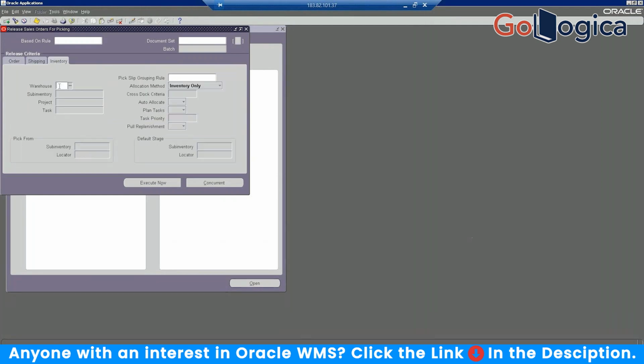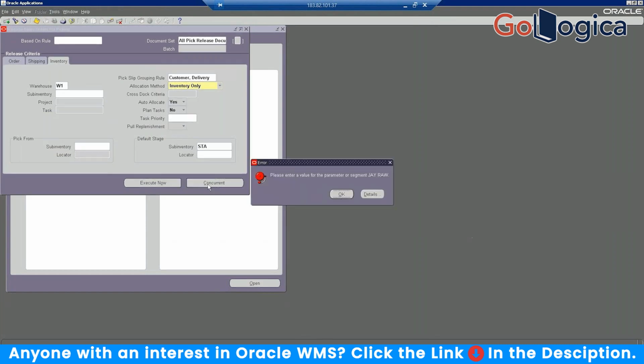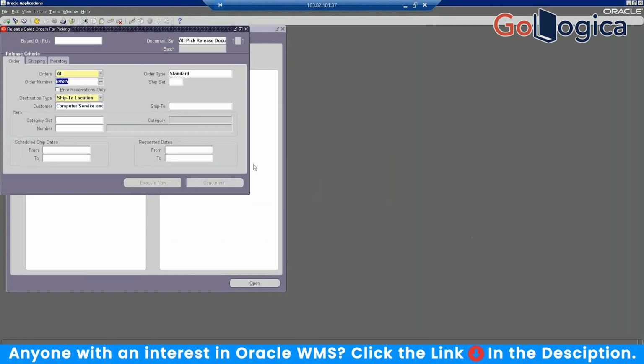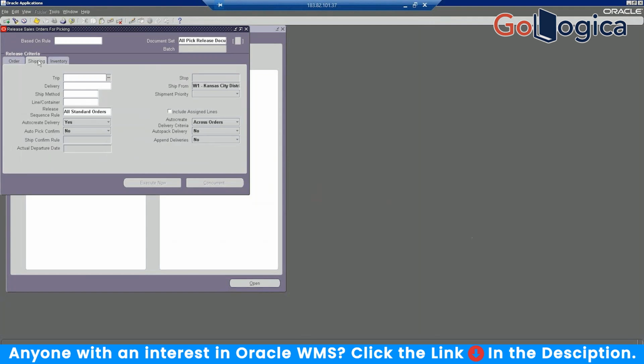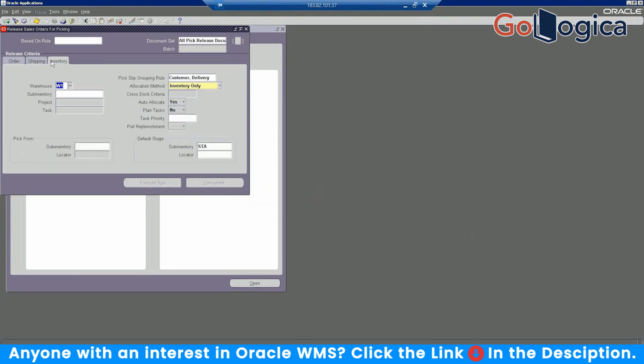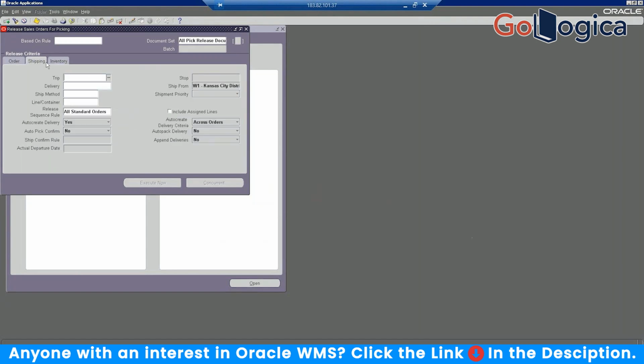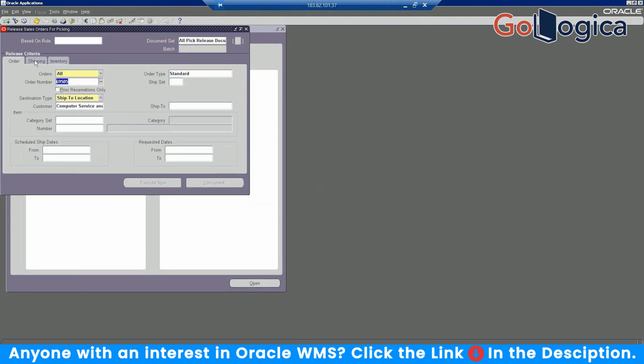Actually, here are some flex fields that are defined, so it does not allow me to do that. Let me try. Just wait. So this is a Vision instance, right? Someone has defined some flex fields for such values, so it's not allowing me to enter a warehouse name over here. We'll check why it's not releasing.